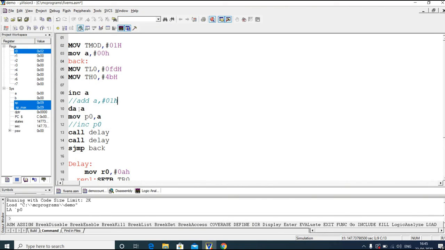Both are the same. We can use increment A or add A comma 01H. After this one, we need to use the instruction DAA. Whenever we get the incremented value in the accumulator, if it is not a BCD number, this instruction will convert that number into a decimal or BCD number. If it is a BCD number, then it will not affect the value. Okay, and after converting into decimal, only then are we loading into P0. Okay, right? So now we'll execute this program, to see whether it counts from 00 to 99.